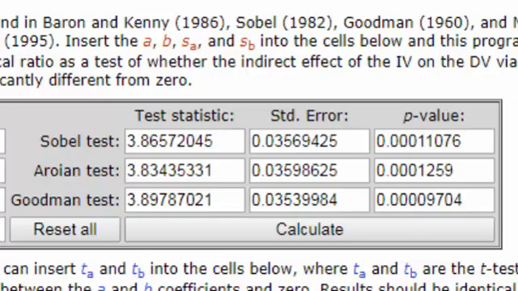There are other tests besides the Sobel test to find out if something is a mediator. But just remember, if a variable is a mediator, that means that's the major player. That's the one that is really affecting the DV. The IV is really affecting the mediator, and then the mediator in turn is affecting the DV. That's the whole thing about a mediator.